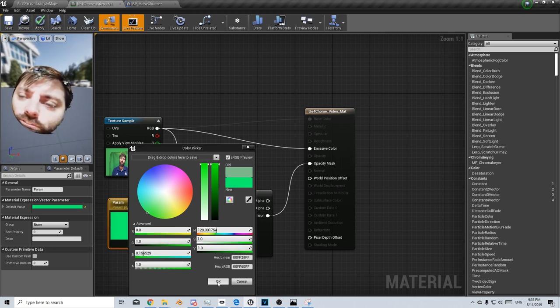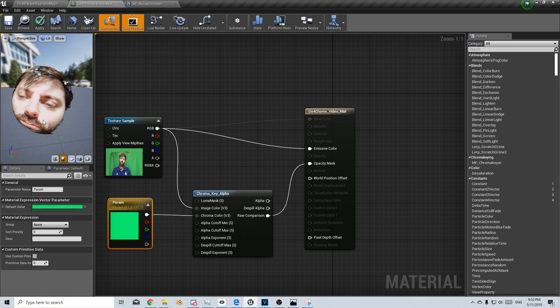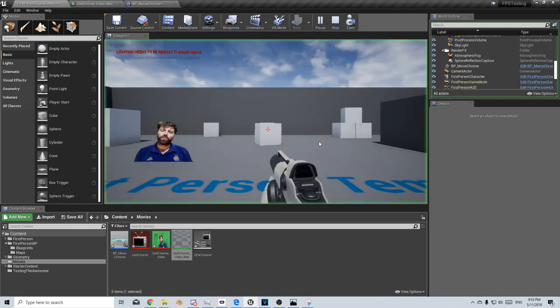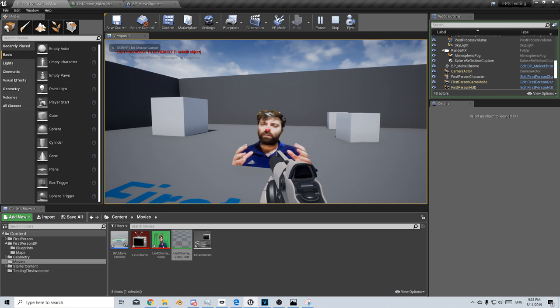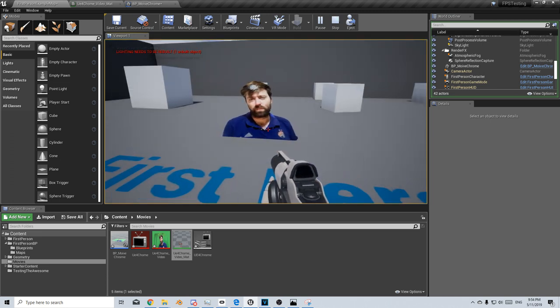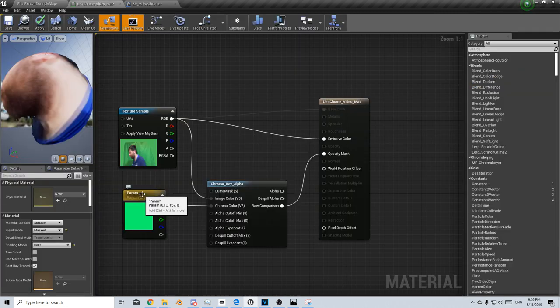It's clipping a bit of the hair, but obviously this isn't a very good green screen because it's wrinkly and such. But if you go back into first person, press play. Hello, it's Marco Montosh, Chief for Markham 3D, and today I'm going to show you how to use the chroma key effect in Unreal Engine 4. And then we have it, a quick, dirty way of creating a chroma key effect in Unreal Engine 4.